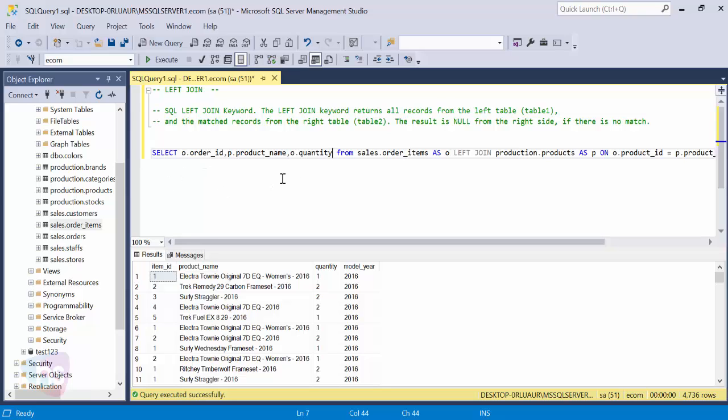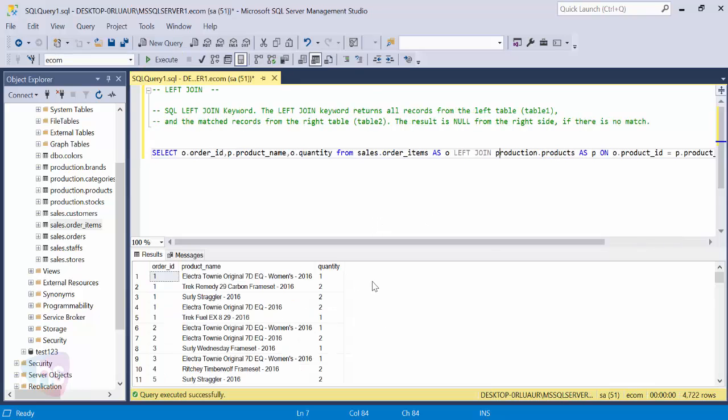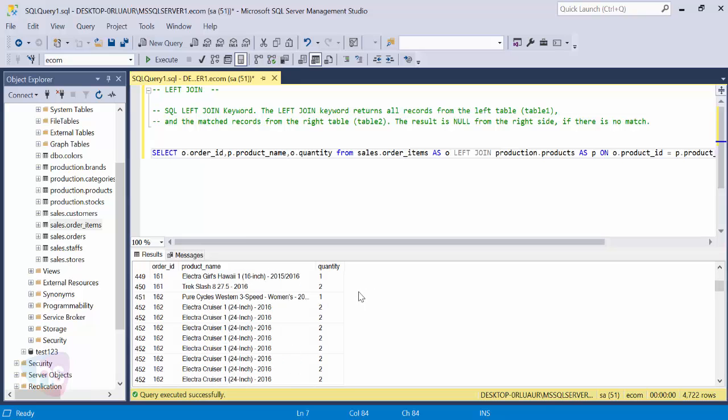Once the selection is completed, you write the from keyword with the table name as O, mention the join keyword and the second table as P, and prepare it. Now execute the statement and you will get the result set. These are the complete data from the left table and the rows matching from the right table. It will give you the complete data information.